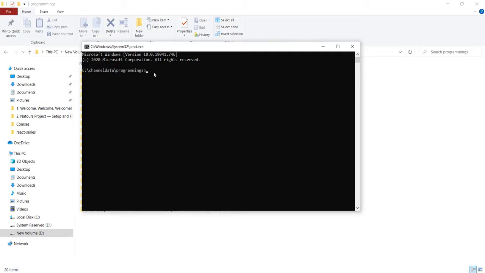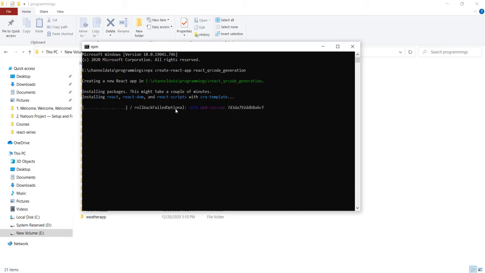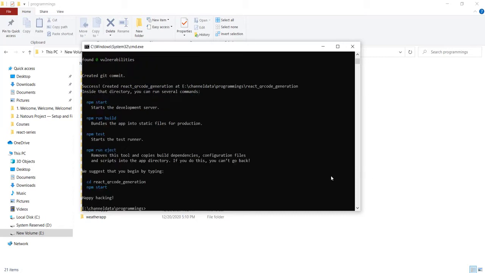So let's create a React app by typing in the command prompt npx create-react-app, and the name of the app, react-qr-code-generation, or anything you want to name your React app. So hit enter. This will take a while to complete the process. So here a brand new React.js project has been created.